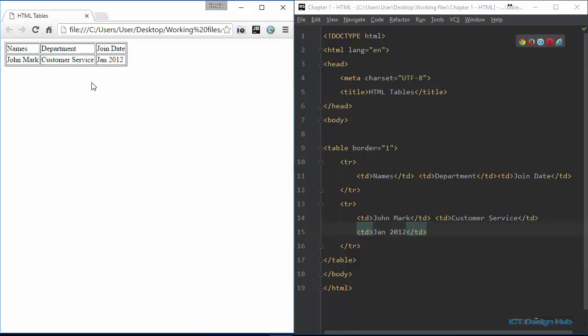Now you will notice that both the headings for the table and the actual content of the table are being formatted the same. To avoid this, HTML gives us another tag, which is the th tag. The th tag means that whatever is in between will be marked as a heading. So save and refresh. You can see that this is now being formatted differently from the content.